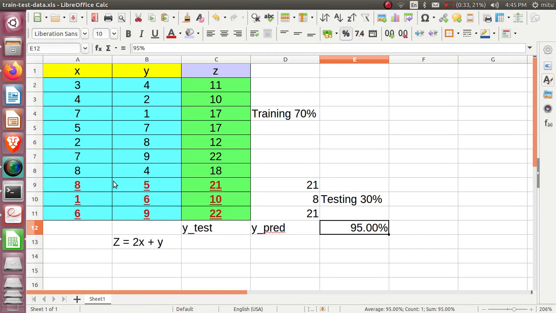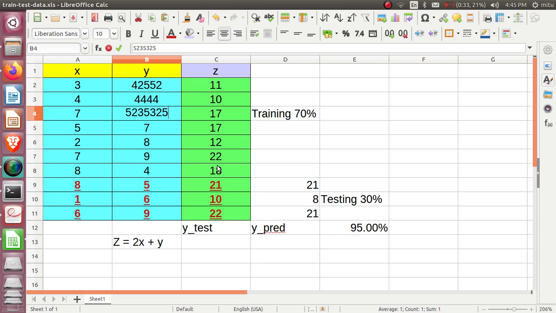Now let's consider an example. The range of x and y is the same here, within the range of 1 to 9 or something like this. Now just consider that here the range is something higher. The ranges are higher. A very high range of a variable is there.